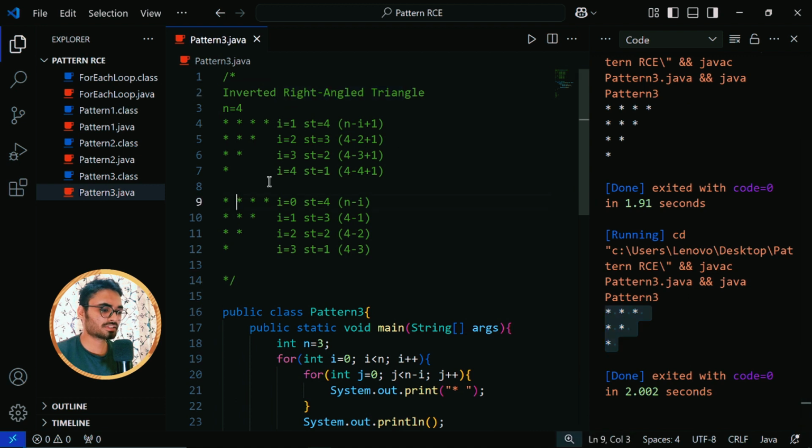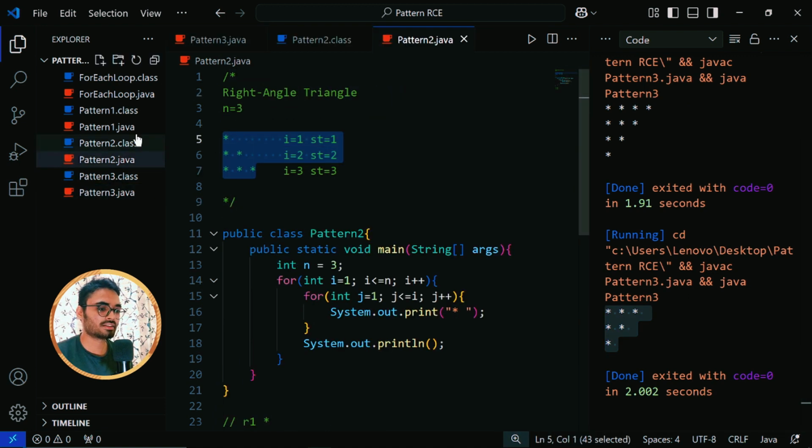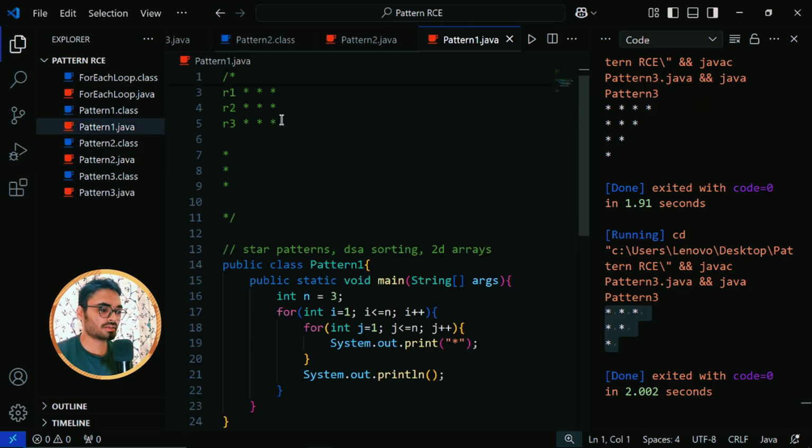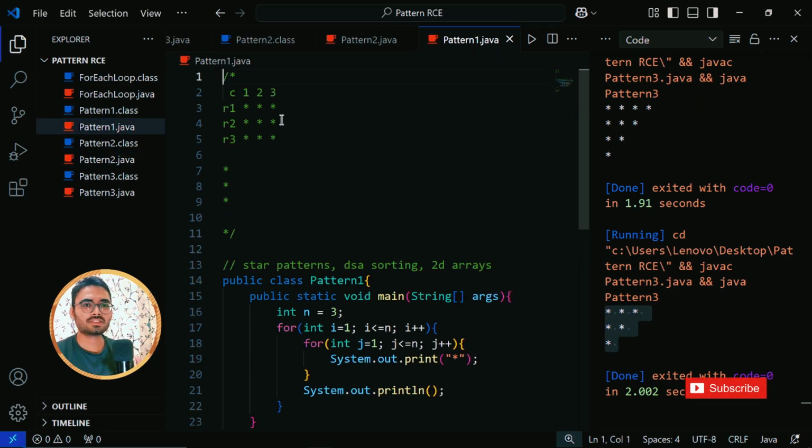So until now we have seen 3 star patterns. We have seen the right angle triangle, then we have seen the square pattern. So we are going to see different star patterns so that we are able to build our logic, and this will help us for future code as well.